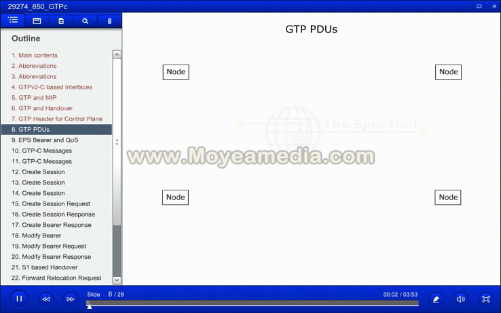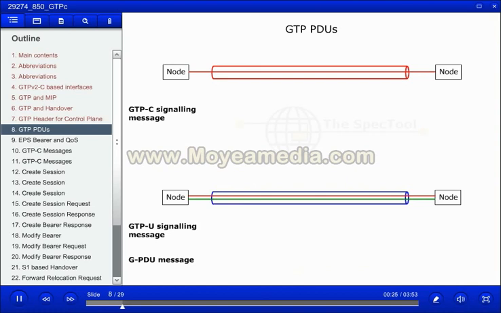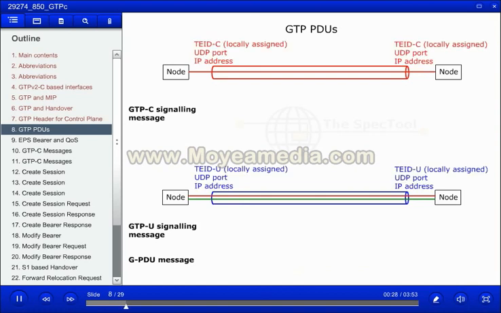There are 3 types of GTP PDUs. 2 used for signaling, GTPC and GTPU, and 1 carrying user plane traffic named GPDU. The PDUs are sent across tunnels. A GTP tunnel is identified in each node with a tunnel endpoint identity, an IP address, and a UDP port.